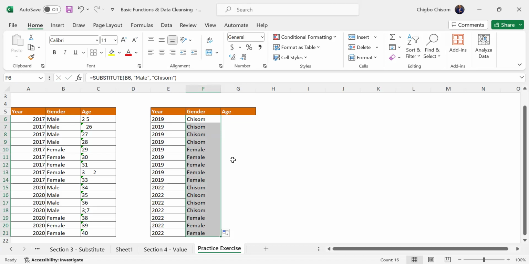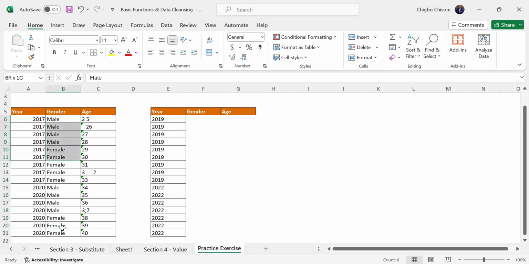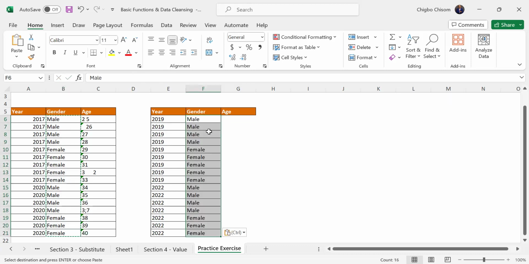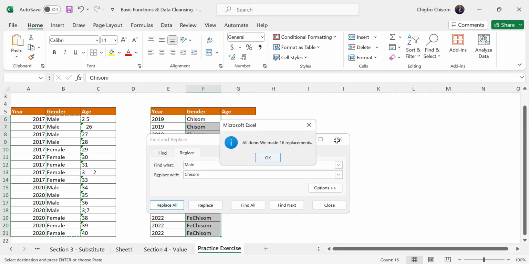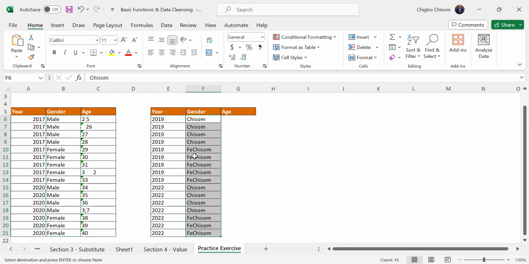Now, the advantage of substitute over find and replace is that, let me show you guys something. If it was find and replace that I used here, maybe I said find male and change to Chisom, for example, it will go and do it in both females. Do you understand what I'm saying? Because there is male inside female.